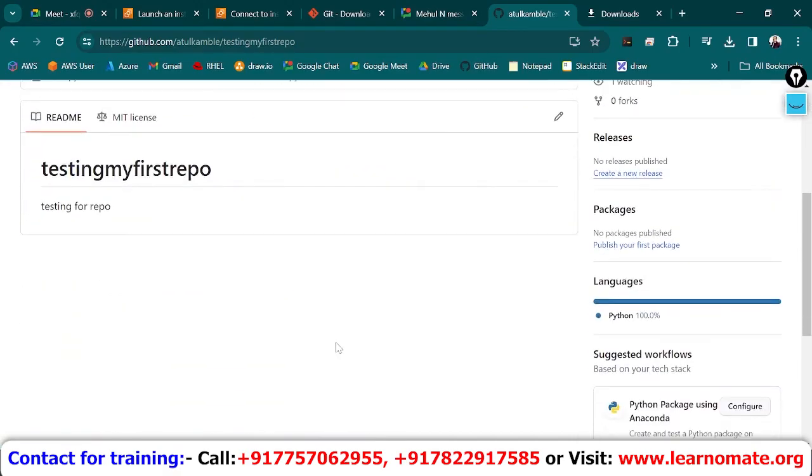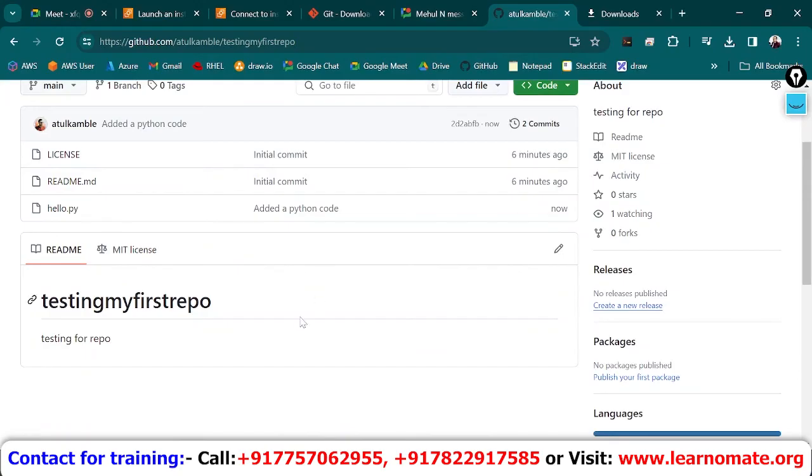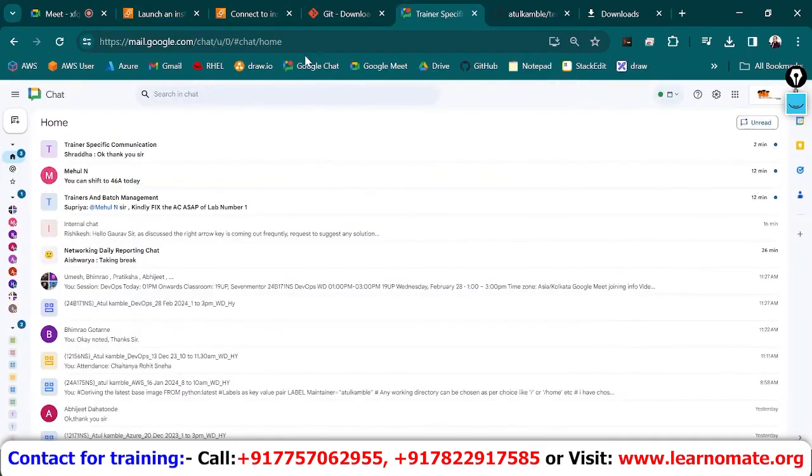Okay, so I am assigning a task for you. First of all, you have to install Git on a Linux system. Second task, you have to install Git on a Windows system. Third task, you have to sign up for a GitHub account. Fourth task, you have to create a repository. Fifth task, you have to clone this repository and add some code. Understood? I'm adding this message in the group of DevOps.